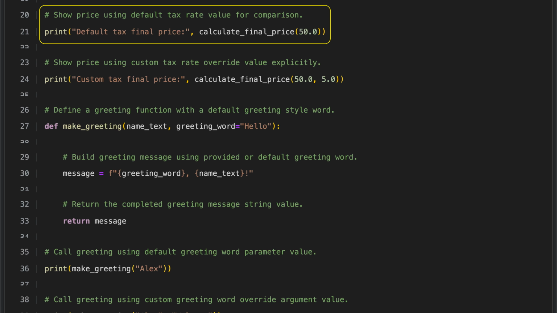We call the function that calculates the final price using only a price of $50. Because we do not specify a tax rate, the function automatically uses its default value of 8%. This shows how default parameters are applied when an argument is left out. The function then prints the final price with the default tax included.